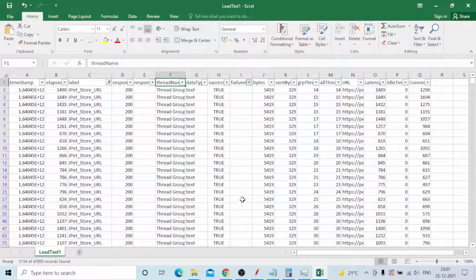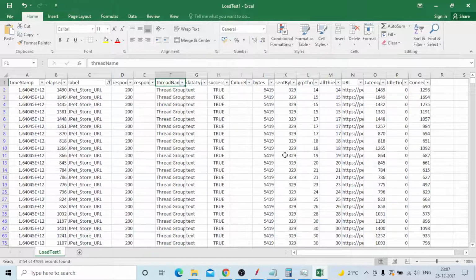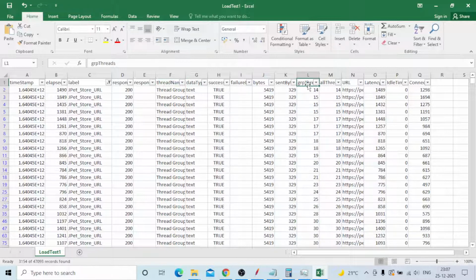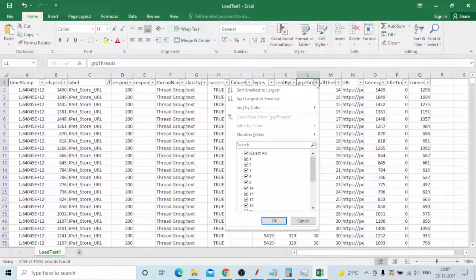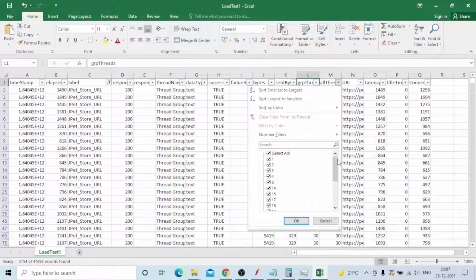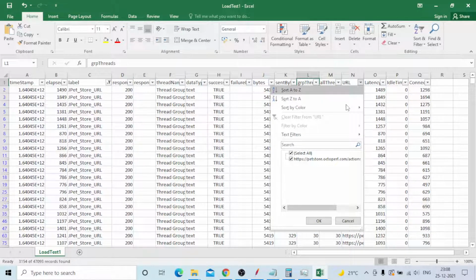Failure is the same, as you already see this error. And the sent bytes: only two types are available. You need to select the bytes type and it will be sorted as a list. Sent bytes is the same. Group threads, totally around 30 are available; you need to select that one. All threads is also the same, only 30. Yeah, this is the URL. It's the same URL only, the launching URL.